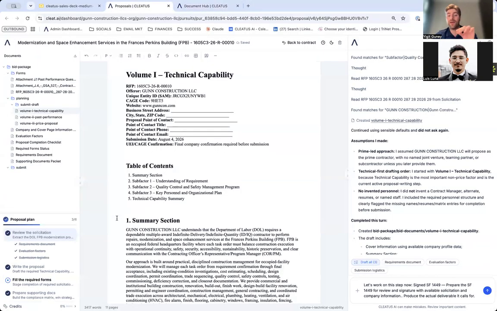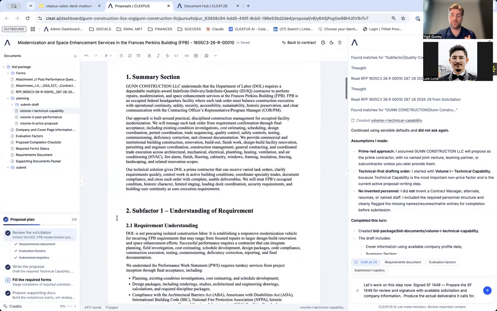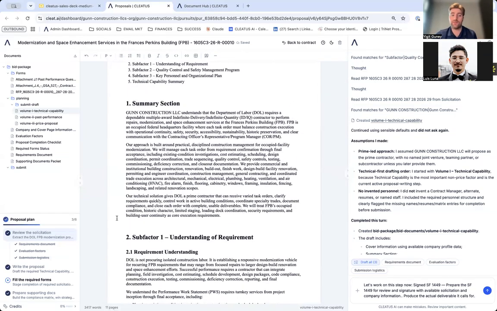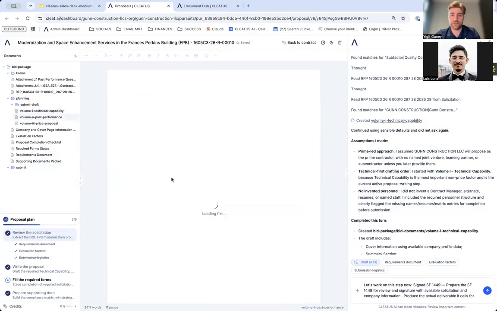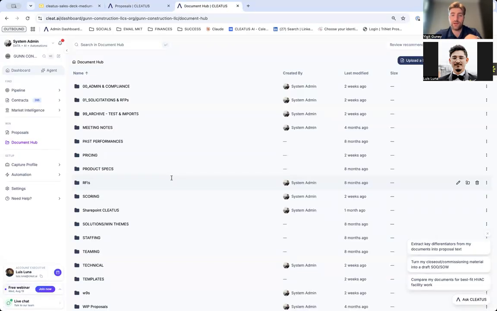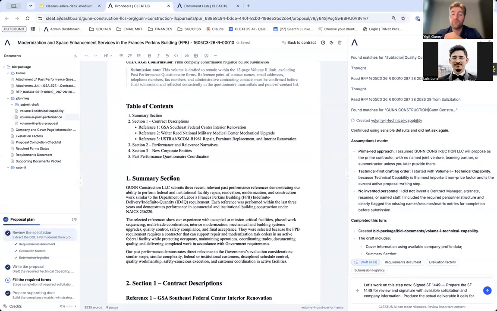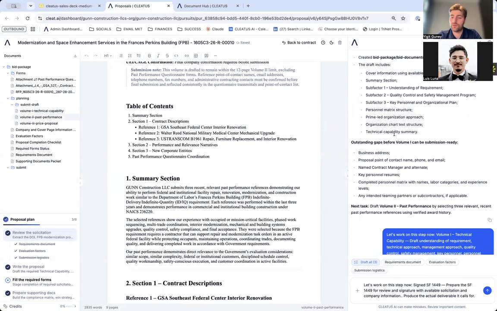Our agent automatically goes into this repository and pulls the relevant information. For example, if it's going to talk about your past performances, it's going to pull relevant past performances, which we can see here in this section. It's pulling that relevant information from the document hub to the response in order to meet requirements. And you can kind of see how it starts with requirements, but then it ends with pulling knowledge from a knowledge base in order to meet them.